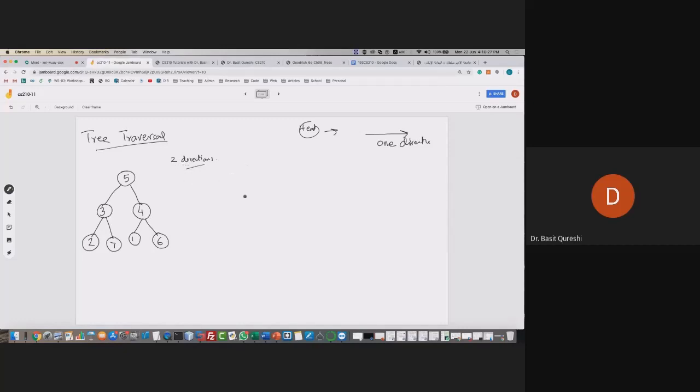So we have three algorithms. We have pre-order, in order, and post order. These are the three popular algorithms that we use for traversal of a binary tree. Now, how does that work?